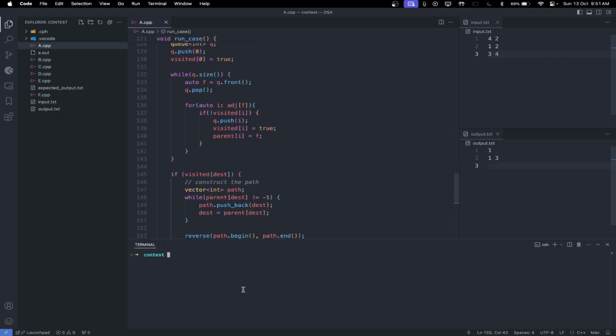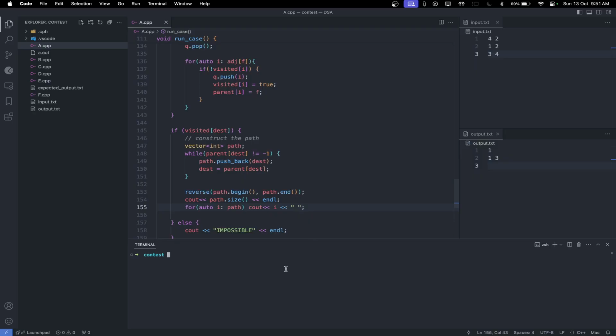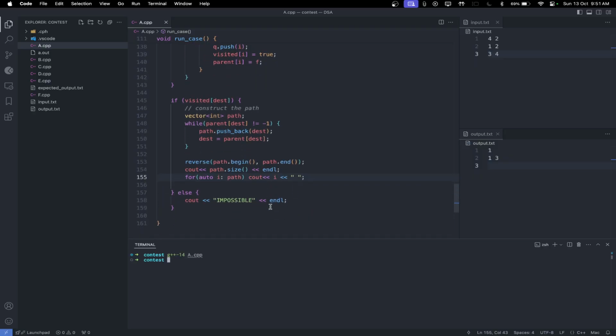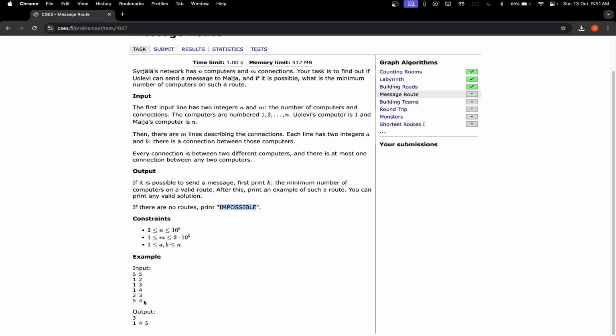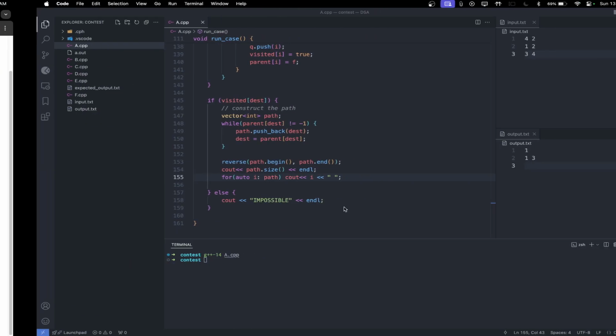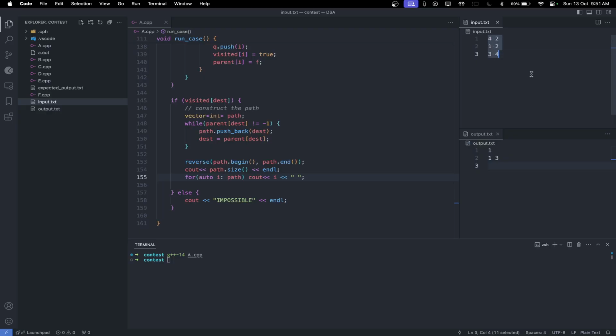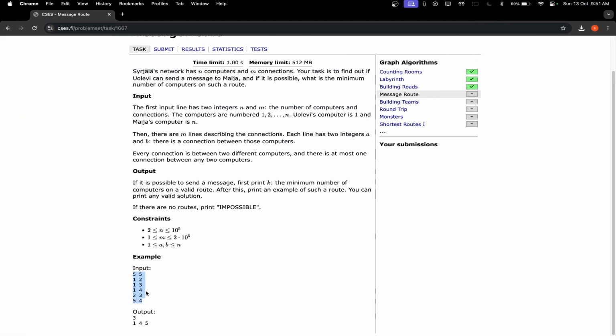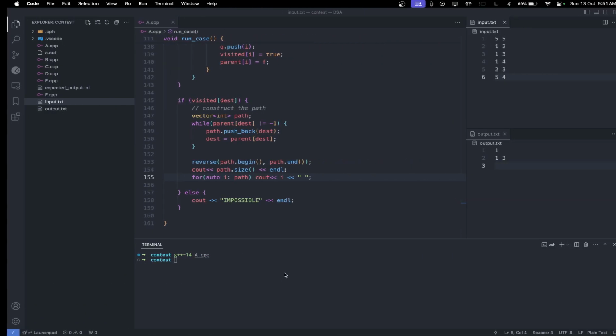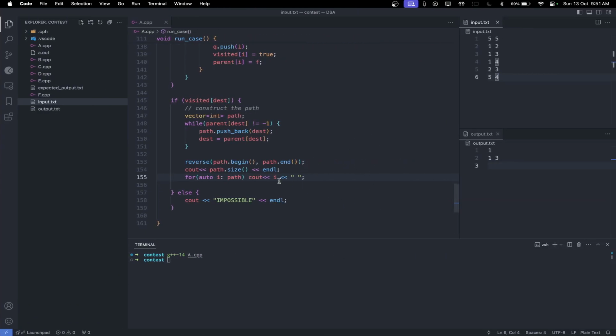So let's try to compile this code now. And let's try to run our input. So the path length should be the same, and we can print different paths. Any of them would be accepted.